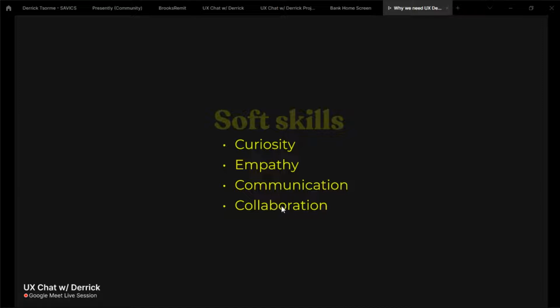Collaboration: in UX design, you don't work alone. You work with either a developer or other designers or your program manager or your products manager.